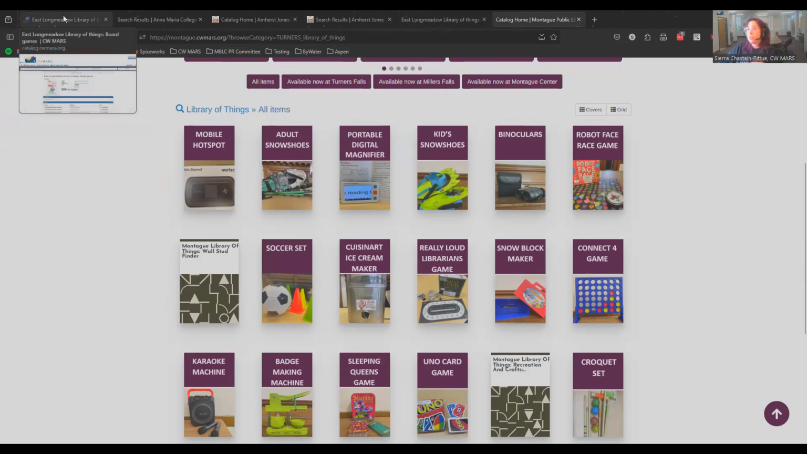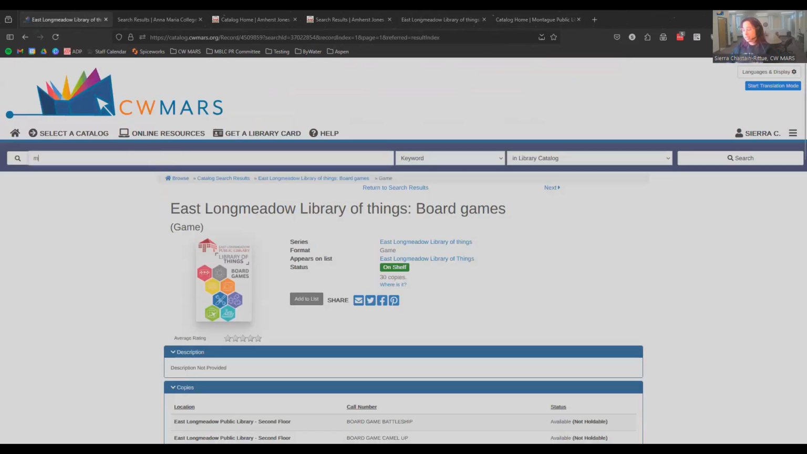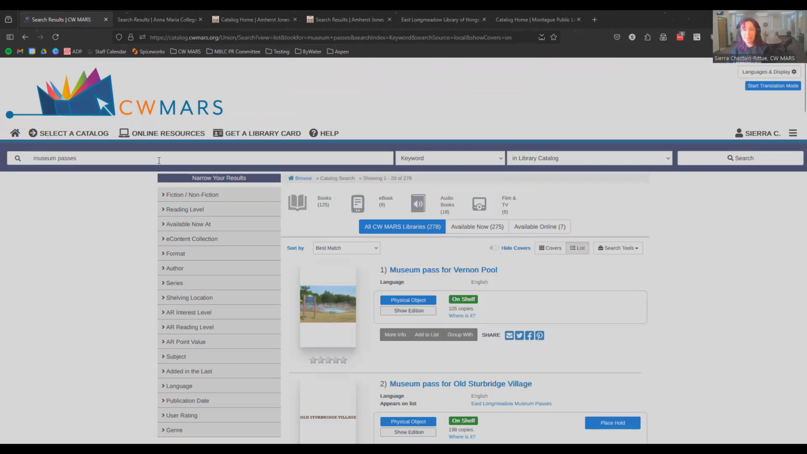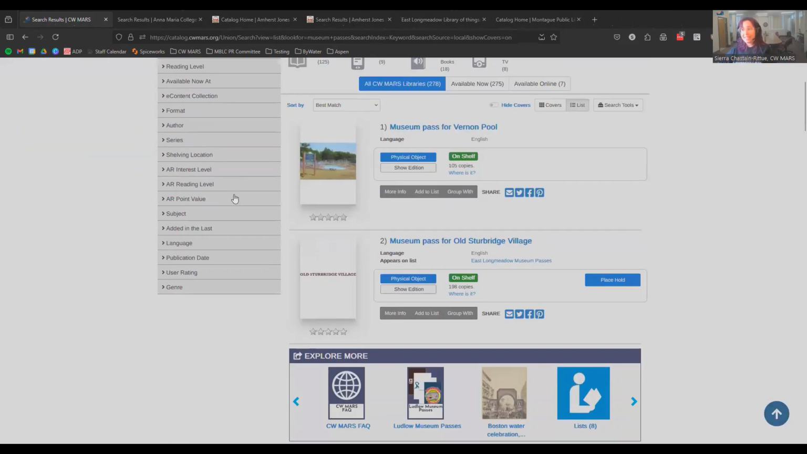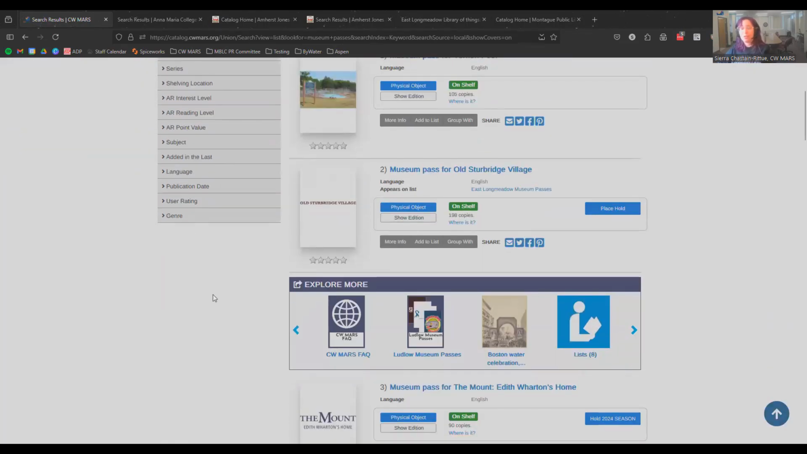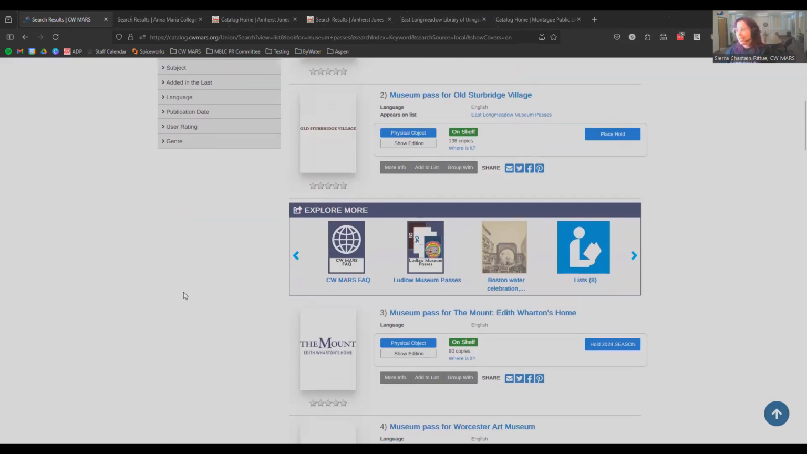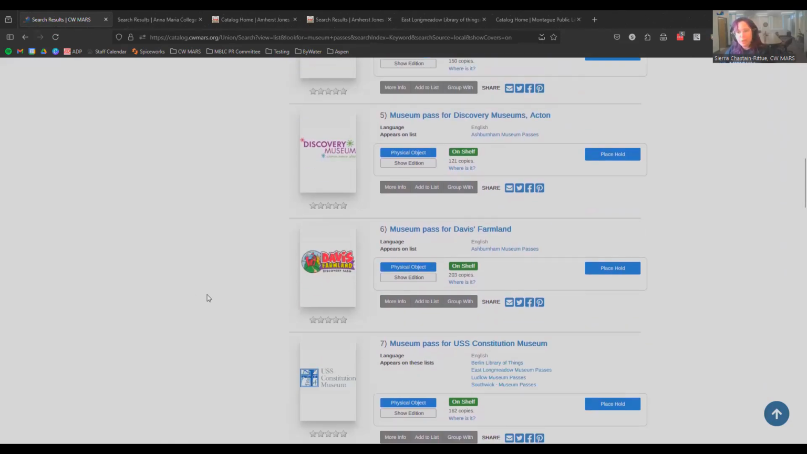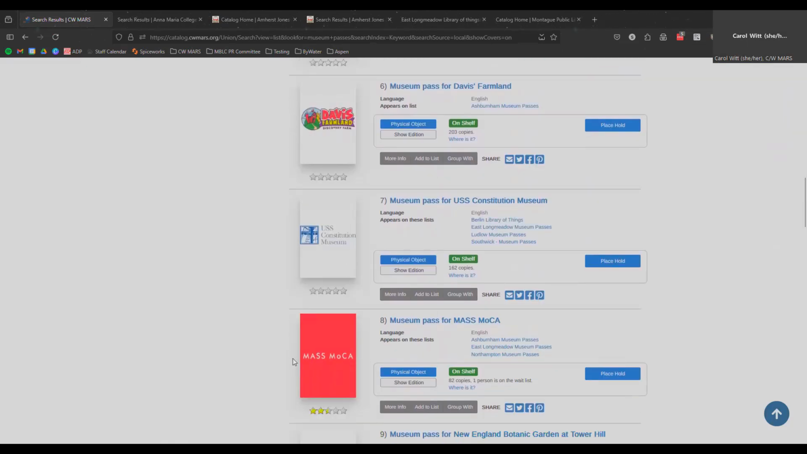But what we also did on the consortial catalog, and we did this for everyone. So we got this, I think, from CLAMS, maybe CLAMS or Minuteman. I think it was CLAMS. But they sent us the image files that they used for their cover images for museum passes. No, they didn't. I created all of those. No, what? Then why do I have a big file of a bunch of museum pass images on my computer? I don't know. So never mind.